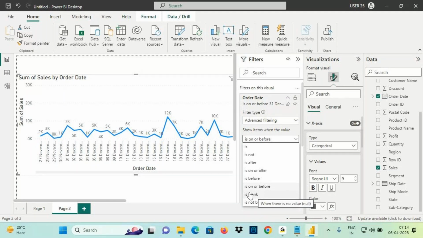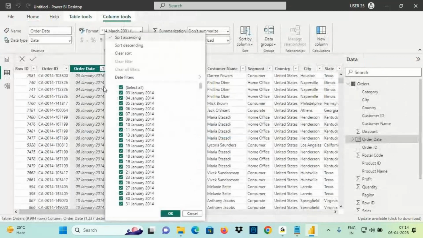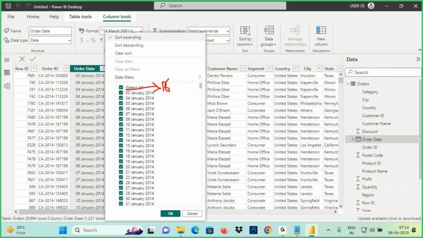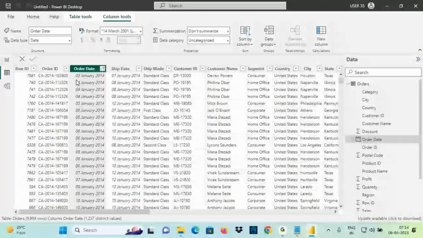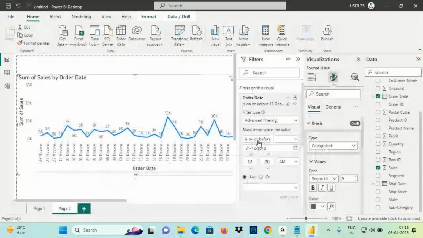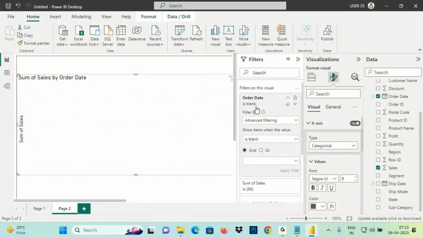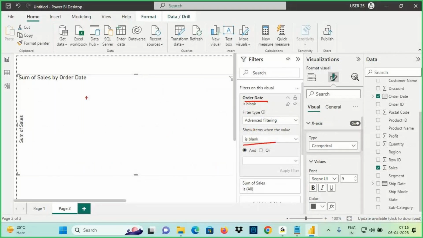Is there any blank dates? When you go to order date and click on it, if there is any blank, it will show on the top, blank is. Do you have any blank values in the order date column? No. For some reasons, if you have any blank date, and for the blank date you have any sales value, if you want to see those blank dates and the corresponding sales values, we can go and apply the filtering option called what? Is blank. When I click on is blank, we are asking to show order date is blank. I don't have any blank dates. That is the reason visually it is not showing the data.